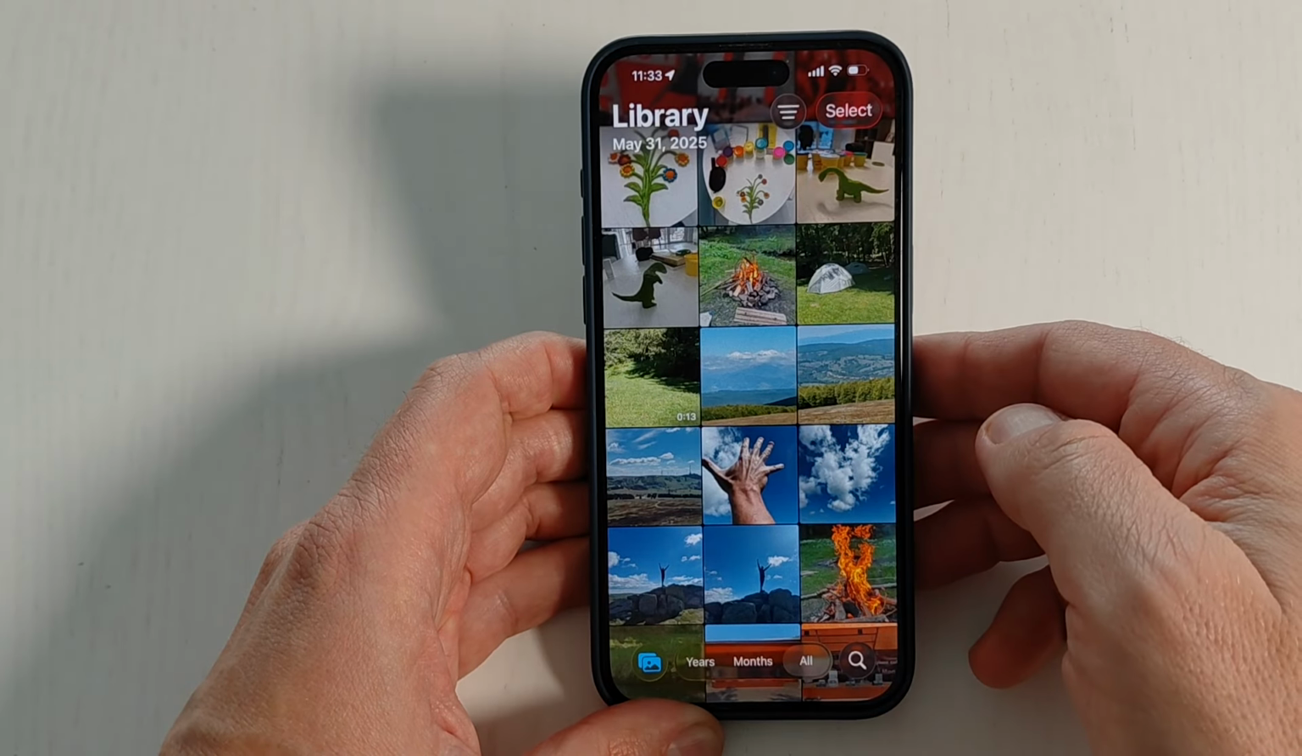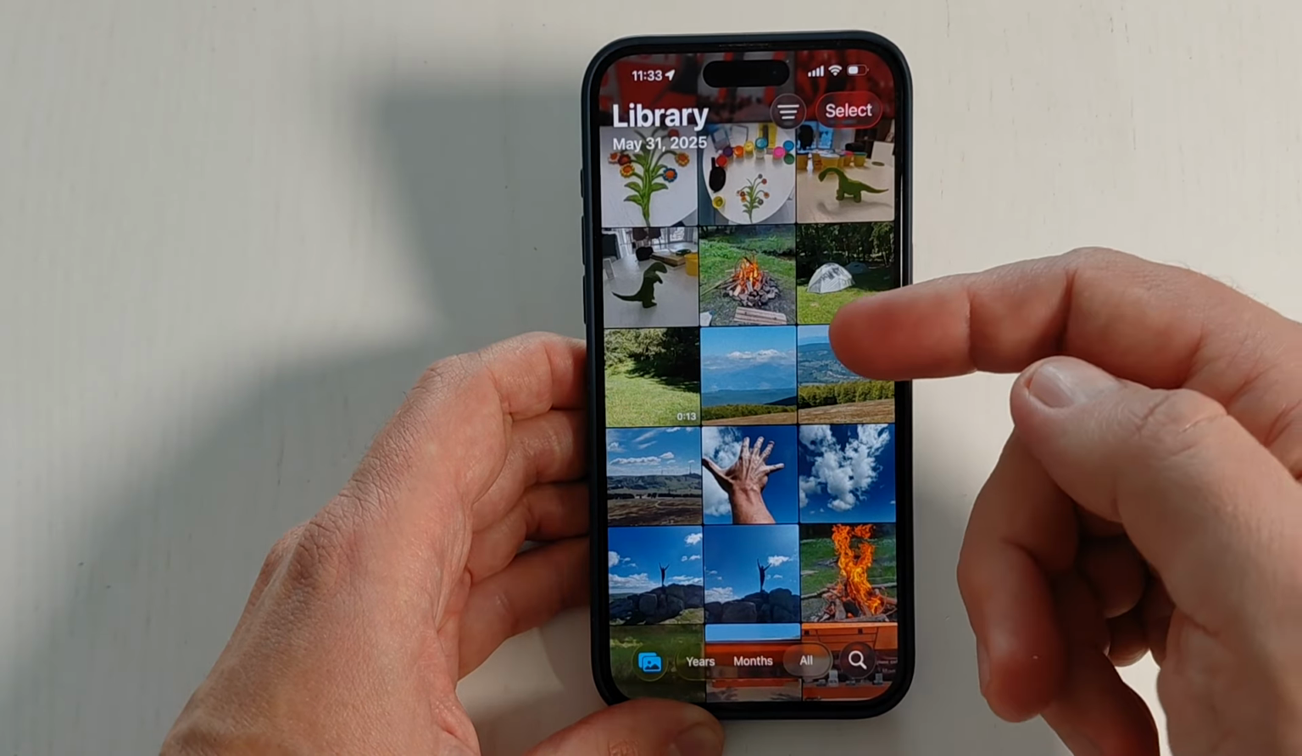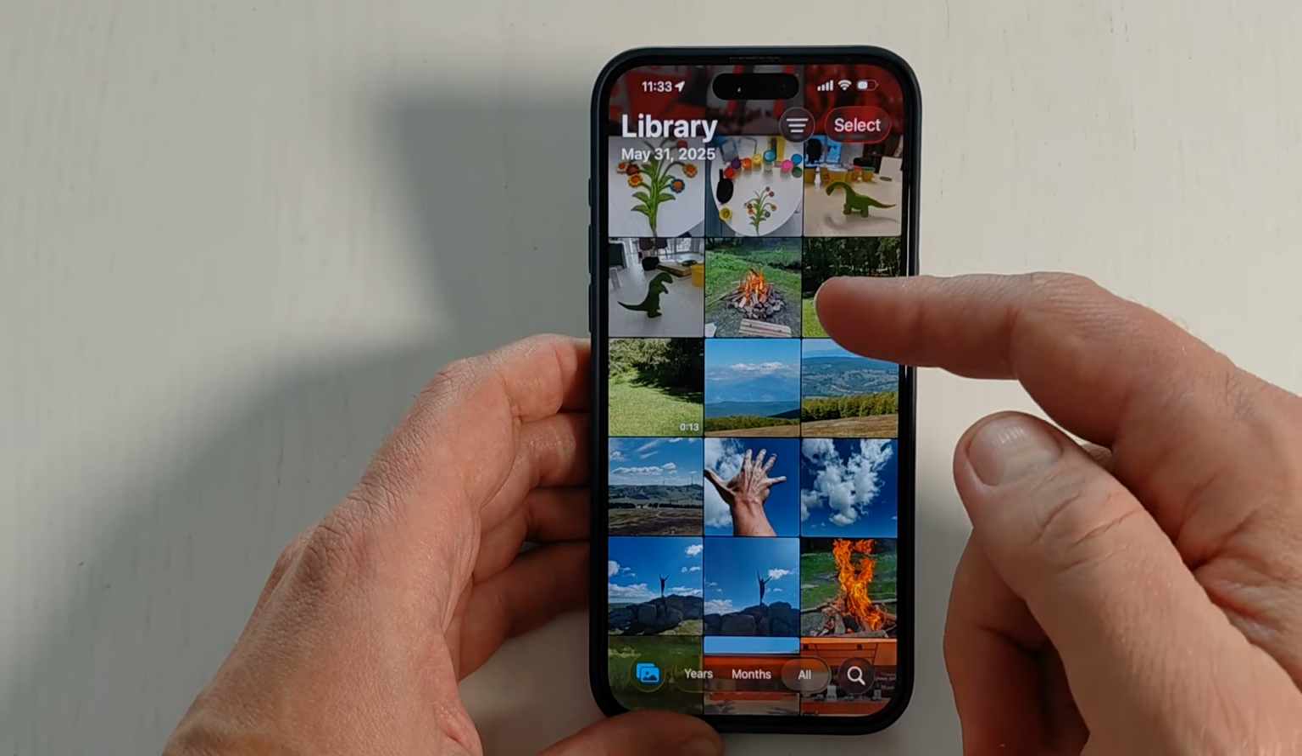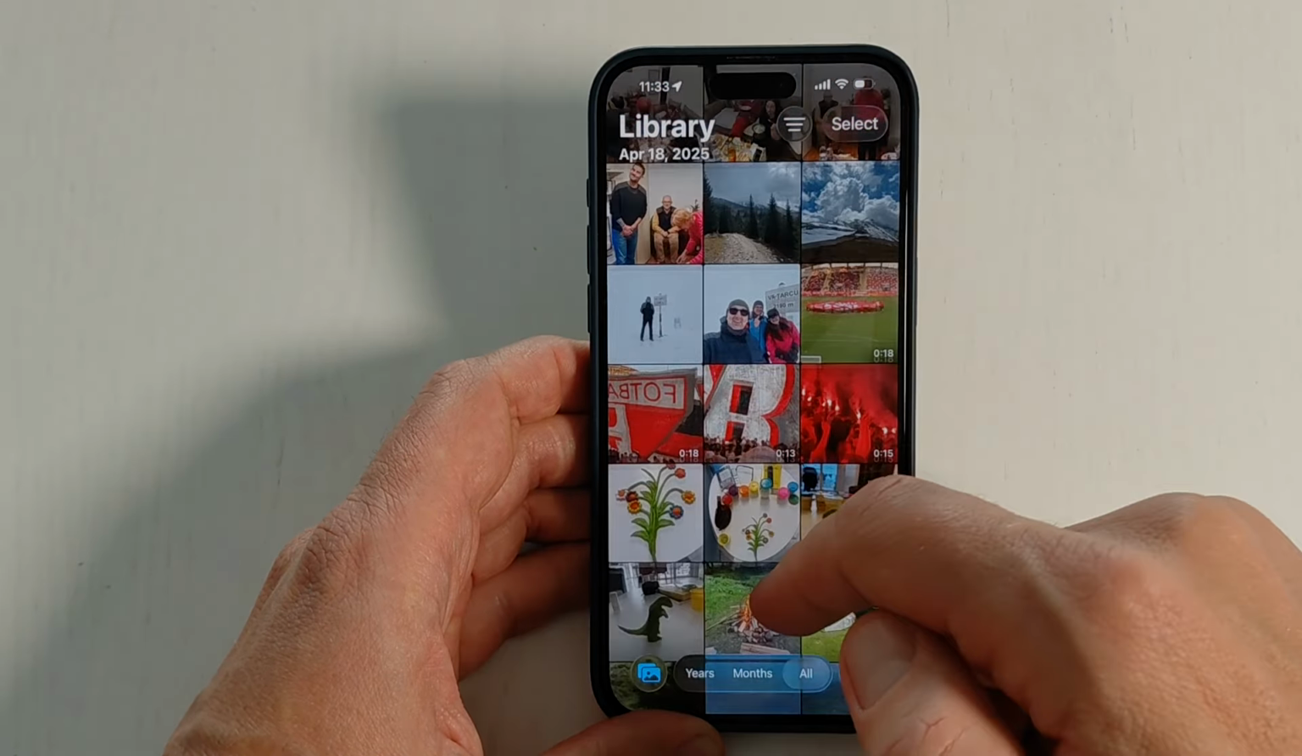So these are a few features from the new iOS for the Photos app.